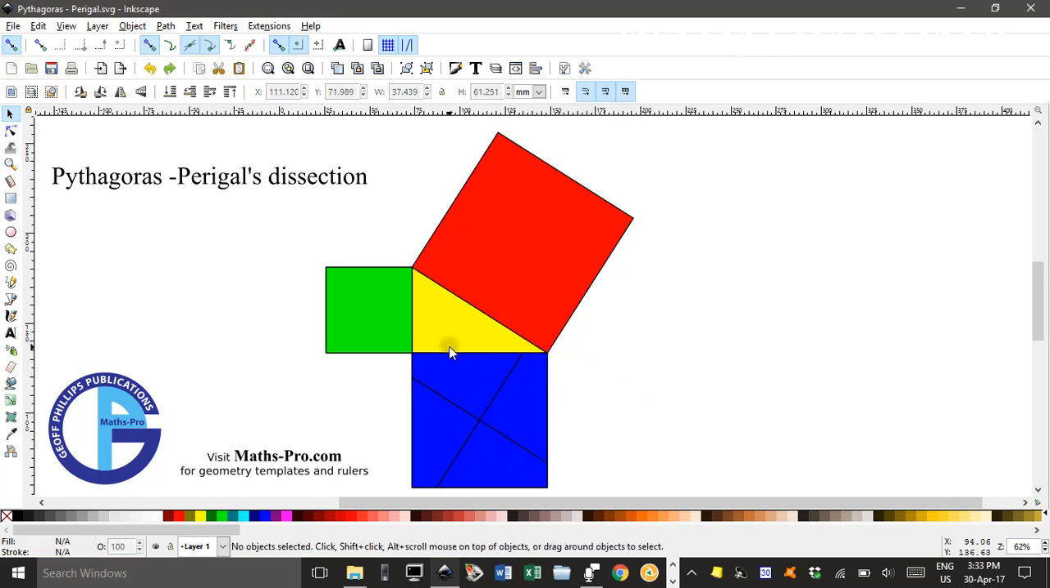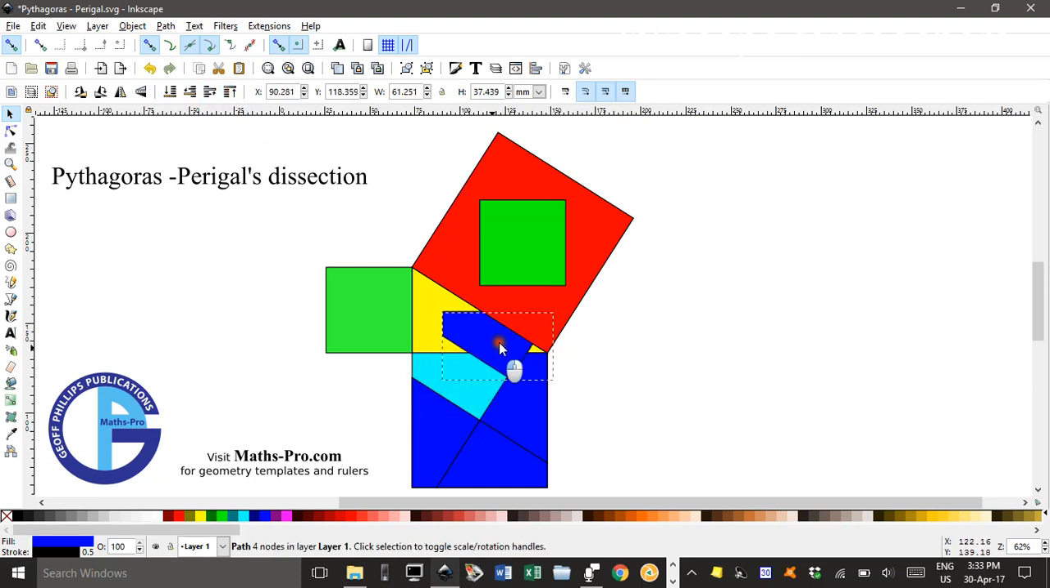Okay, now to demonstrate that the area of the red square is the same as the area of the green and the blue square, we can simply drag things up here. Now, you might think I've lost the green square, it's at the back, so I'll just click this icon to bring it to the front, and then I'll just drag.